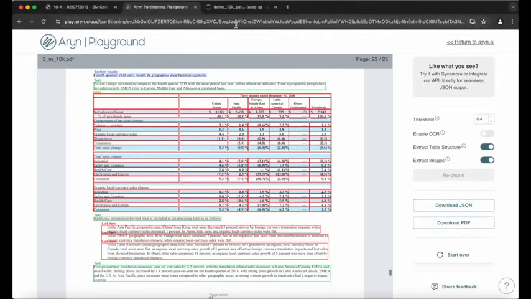In the Playground environment, it's helpful to see the JSON object with the extracted components of the document. But as a data scientist, I next want to analyze this data in my notebook environment. So let's do this with the Aryn SDK.